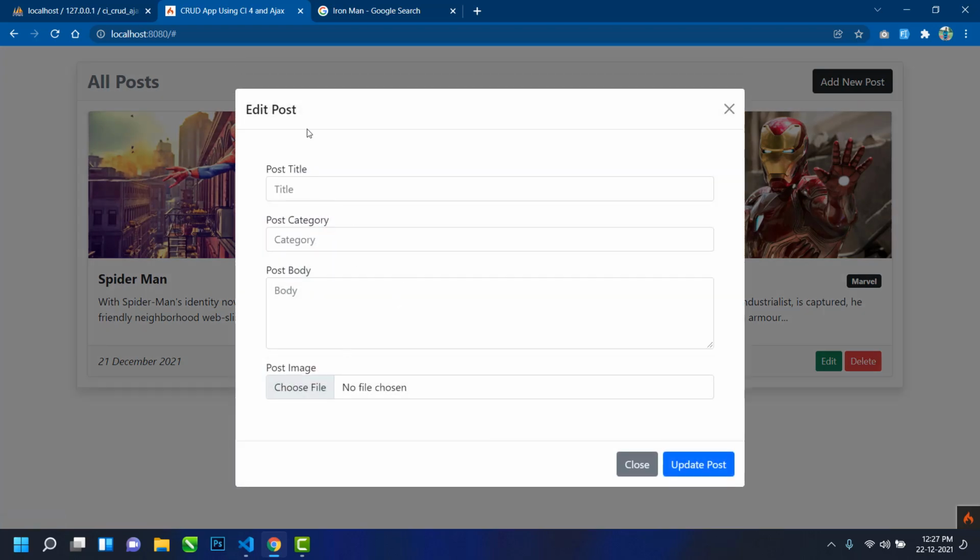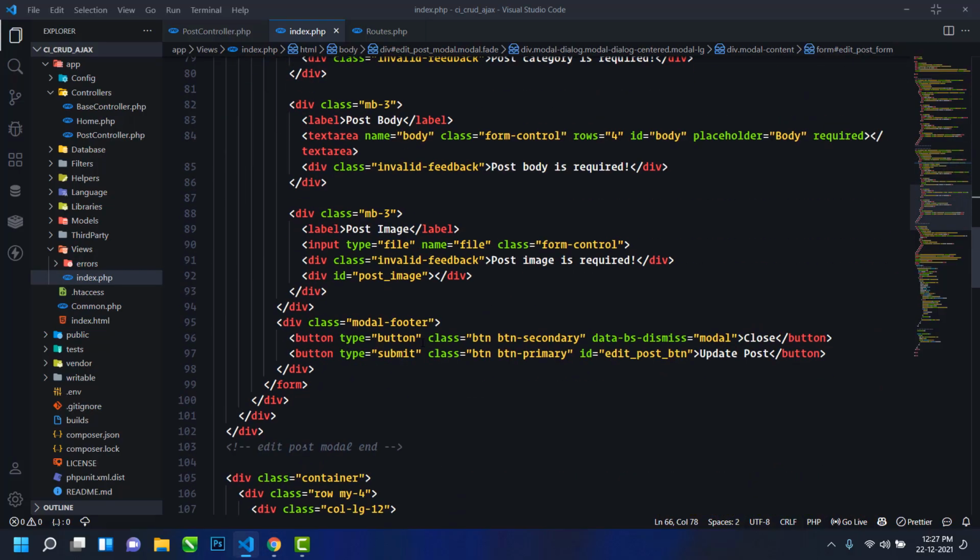then you can see this edit modal is displaying. But there are no previous values set in these input fields. To make this work, we have to send another ajax request to the server, get all the post details and populate them in these input fields. So for this, just come here.